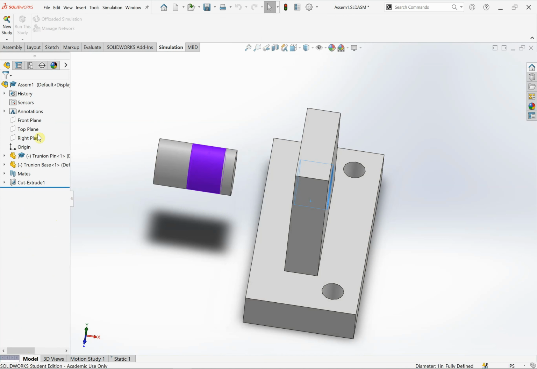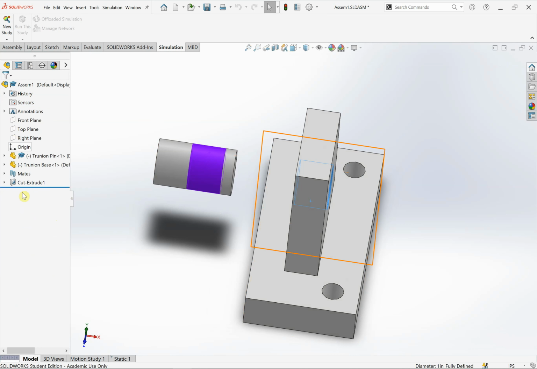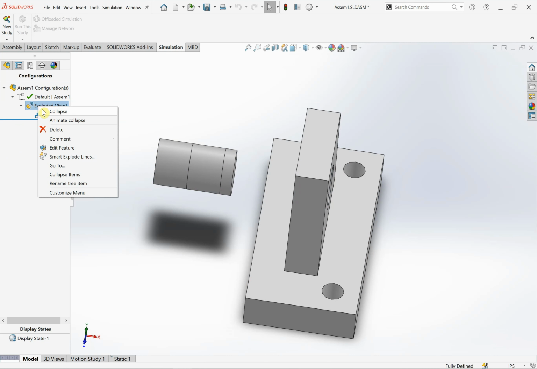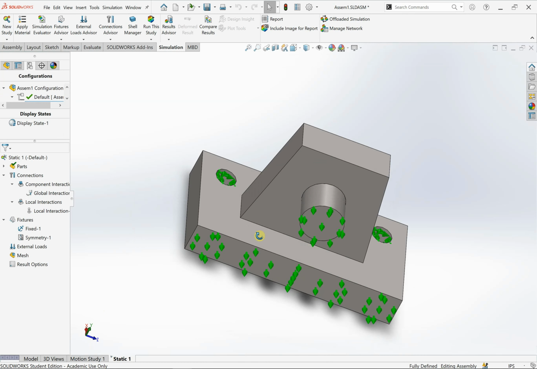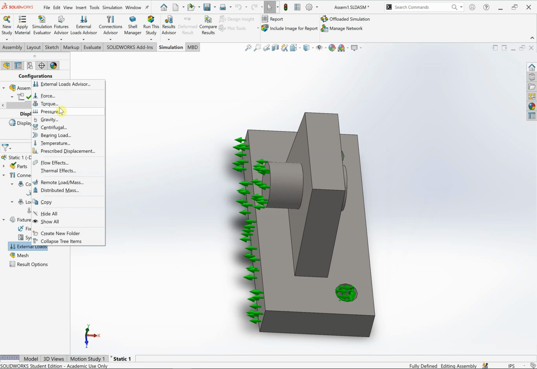I'm going to go back to my feature tree, and I am going to collapse my exploded view and go back to my simulation. We have our symmetry, we have our fixtures. We're going to put our load on.